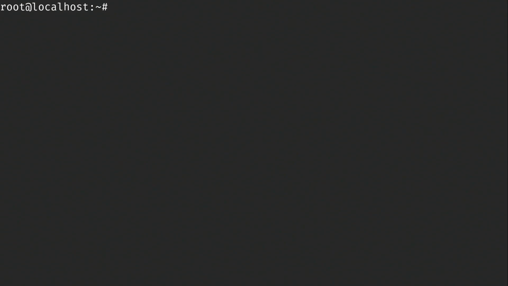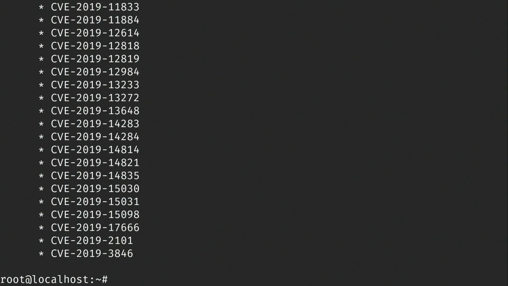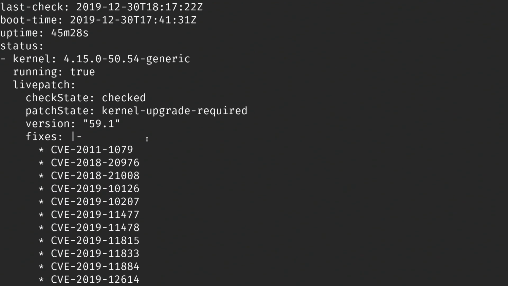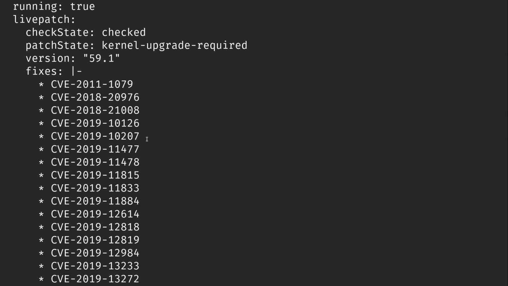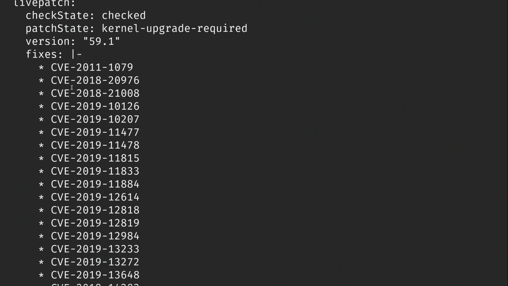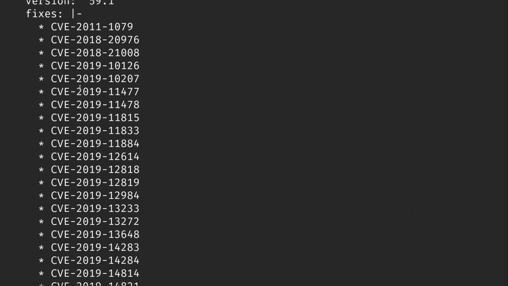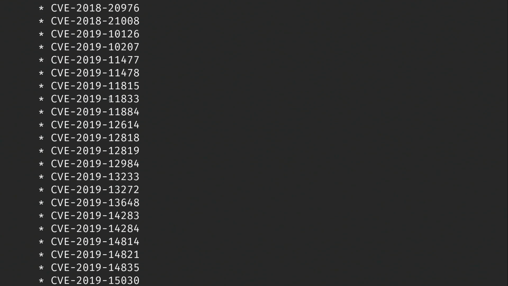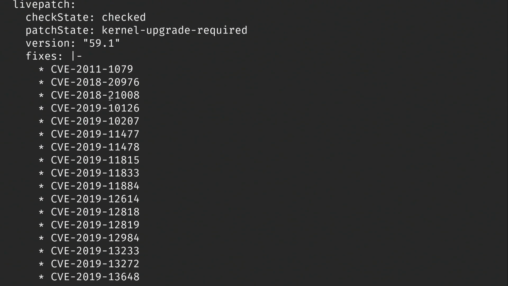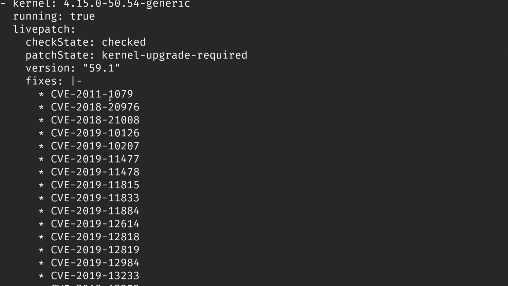So again, to check the status, canonical-livepatch status, and we have a list of the fixes that are being applied to the running kernel. So if you're concerned about any particular CVE number, and it's not in this list, then that might be something to look up. But you should be able to Google any of the CVEs that are listed here to find out what each of these are actually protecting you from if you'd like more information.